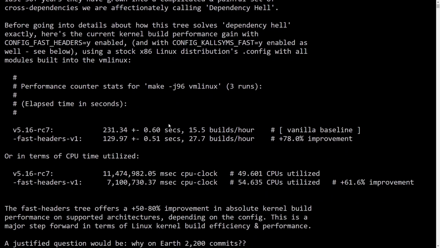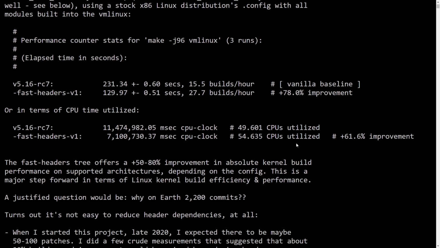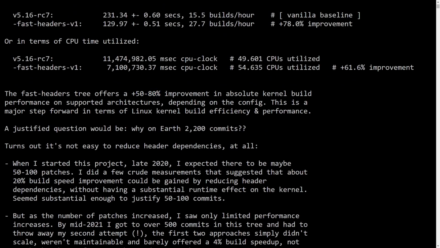Anyways, we see some performance stats for building the kernel with plain vanilla baseline versus with the fast headers version 1. We see a 78% improvement in the build times. Basically, this is how many builds per hour it can make. Well, on the system, 15.5 builds per hour versus 27.7 builds per hour when using the fast headers version 1. You can also look at this as how much CPU time was utilized. Notice that there's a smaller number here when it comes to the CPU clock, gaining about a 61.6% improvement. So in conclusion, about 50 to 80% improvement in absolute kernel build performance, as it says here, on supported architectures.